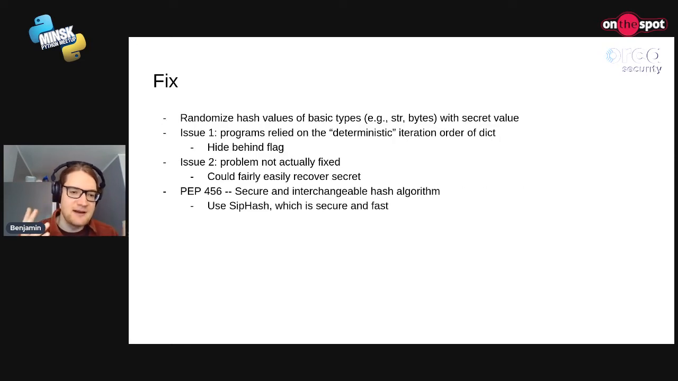The fix for this problem was to make it so that attackers could not guess the hash code of items and thus not be able to figure out how to craft bad inputs. The first way this problem was fixed was mixing in a random seed to every hash code for basic types such as strings and bytes. The secret was generated once per process, and the assumption was that it would be difficult to guess that secret and be able to craft bad hash values.